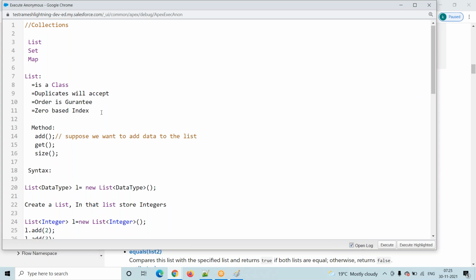So finally, list is one collection. It is an Apex class which is provided by the Salesforce, and the main functionality of the list is order is guaranteed, duplicates are allowed. And the methods available in the list are add, get, size, is empty, sort, clear, and contains. These are the regular methods we have to use.